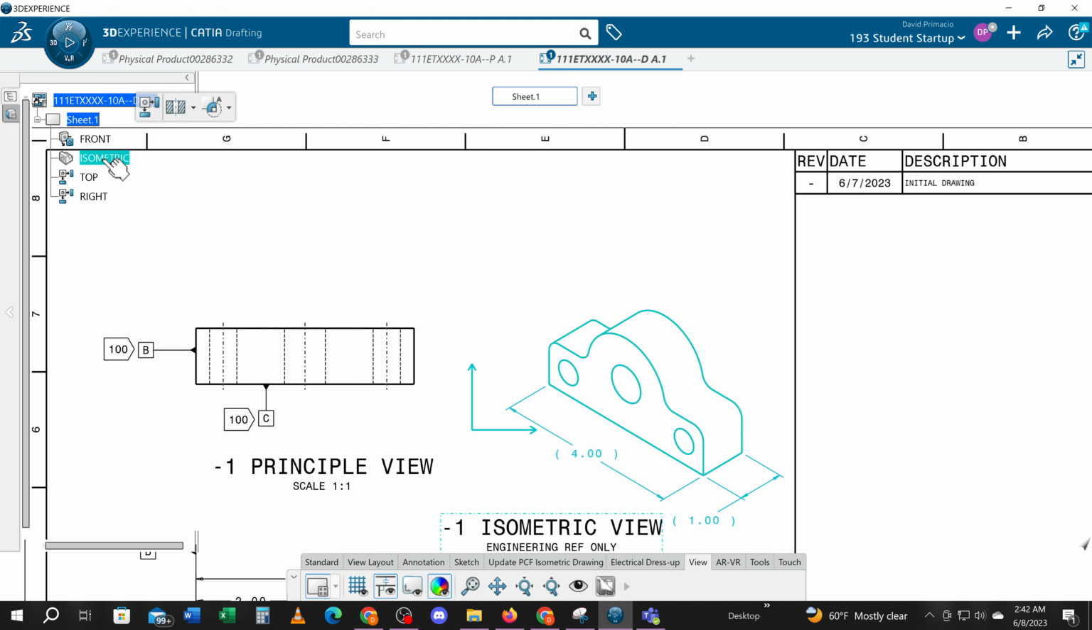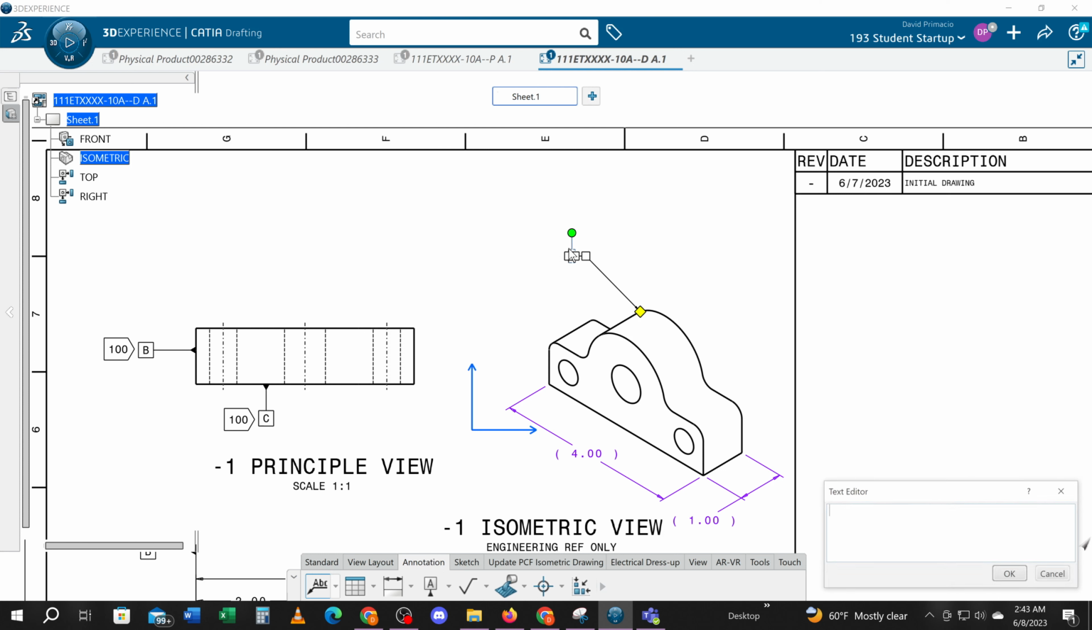I'll double click the ISO view and go to annotation, and in this case I want to do a leader with the text. I just click an edge, come over here and paste that part number in there, select OK, and just kind of move it around. I think that looks good just like that right there.